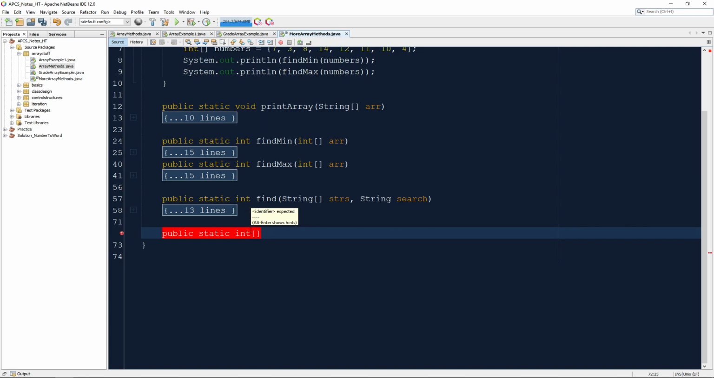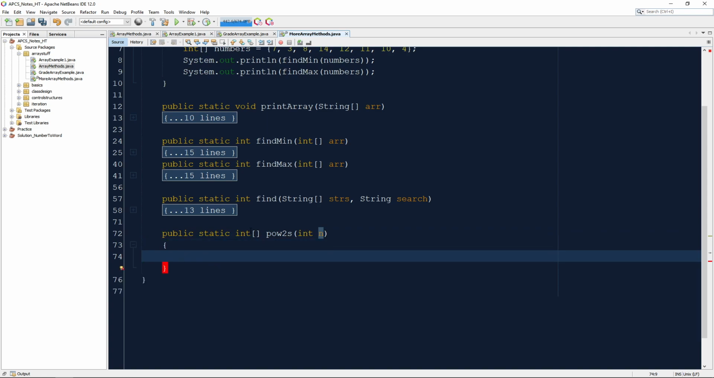Here we kind of have no choice. So let's call it power or pow2s, right? And then the input will be a simple number. So they give us n. I want to generate an array that has n powers of 2 from 0 to n. So n is 3, I want 2 to the 0, 2 to the 1, 2 to the 2, 2 to the 3. So actually 4 spots. So the number of answers we're going to generate is 1 more than the n they gave us.